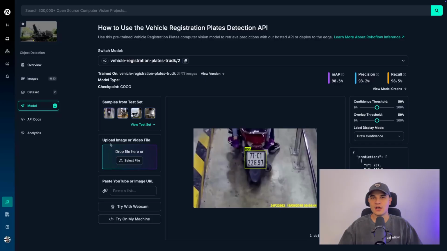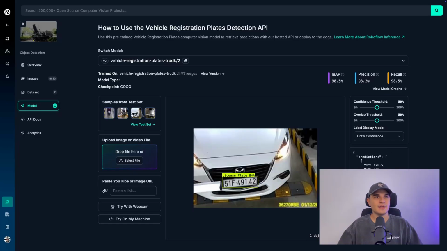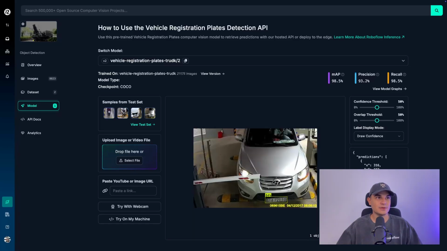To know which cars have entered and exited the parking lot, we need to be able to detect and read license plates. Unfortunately, the COCO dataset does not include this class, so we need to swap our current model for one trained on a dataset of license plate images. I spent some time looking for a good model on Roboflow Universe and found this one, trained on nearly 9,000 images.